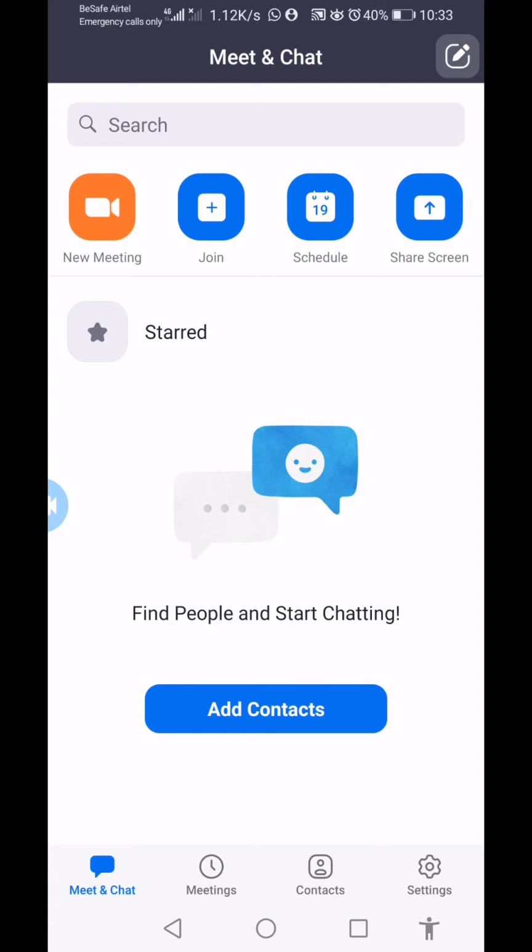If you want to create an instant meeting, you can easily go to New Meeting and tap it. That means it will open up. However, I always prefer Schedule Meeting, so that you can prepare ahead of time and send the link ahead of time to the person or the group you want to have the meeting with. So you go ahead and tap on Schedule.